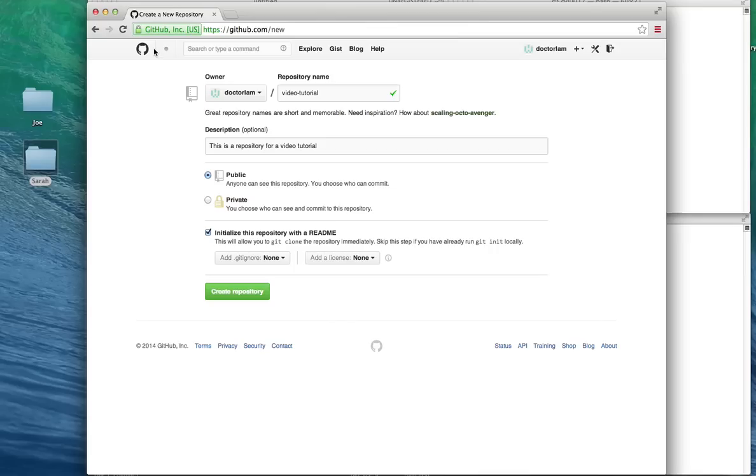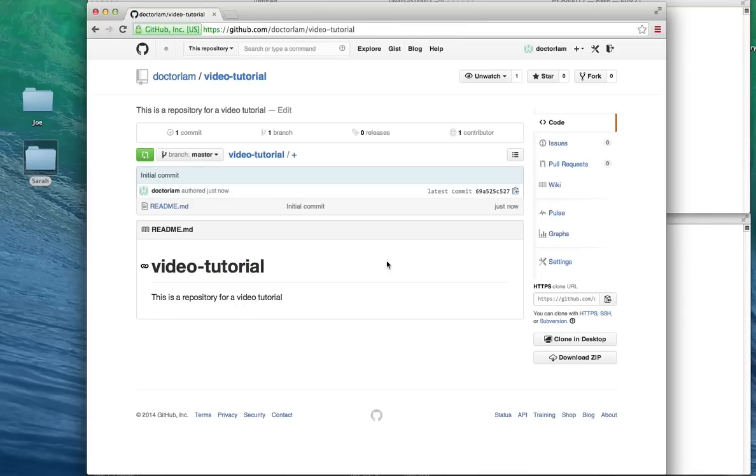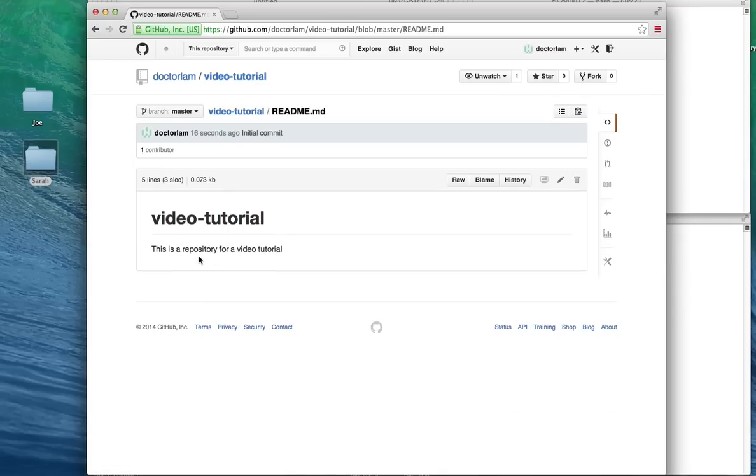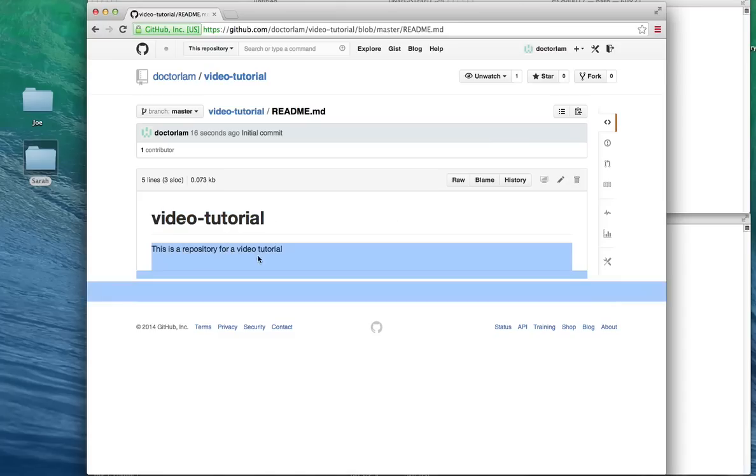But you fill that out, you click initialize with a README, and then click create repository. And what we see here is our repository is created. And here you see this is sort of the view of all of the files in the repository. And the first file that gets created is called a README file. Literally, it just says the name of the repository and then what you put in the description.